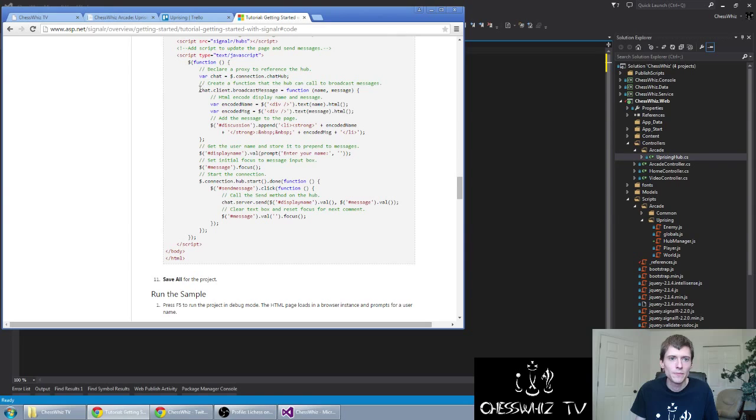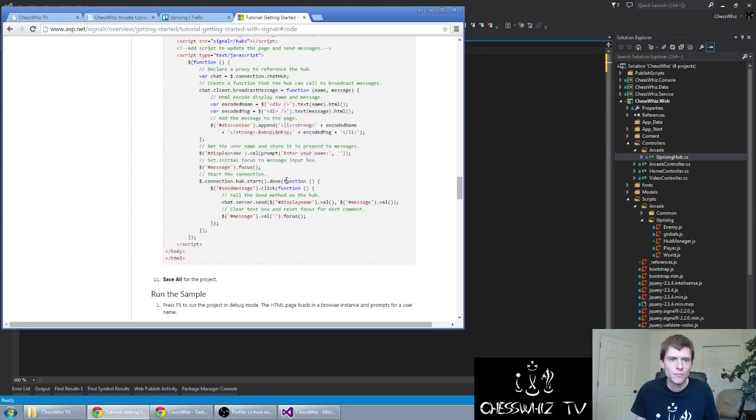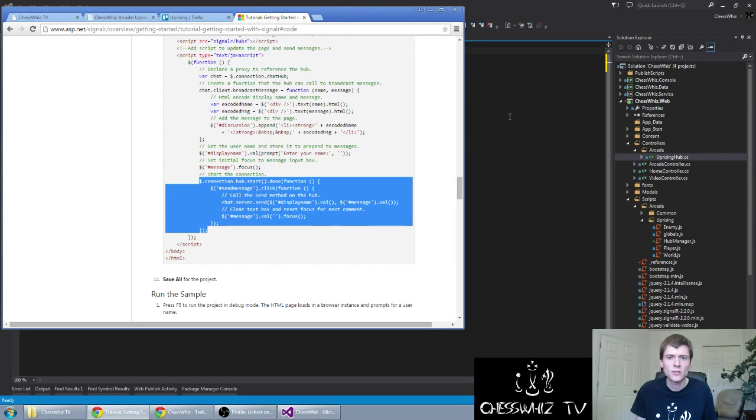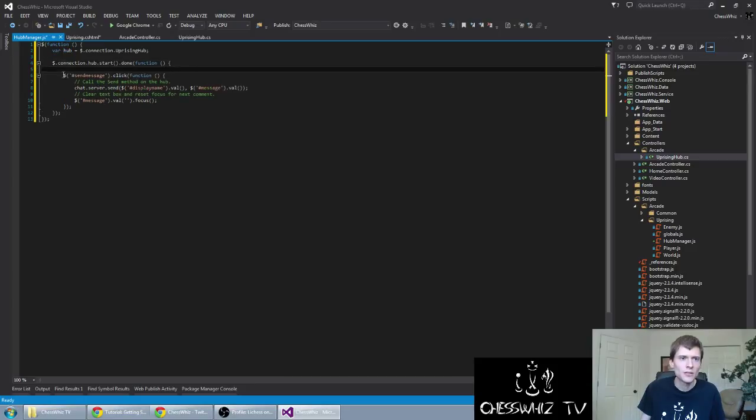Chat.client.broadcast message. Looks like there's this thing that starts the hub. It's not called chat, it's called hub. $.connection.hub.start done, send message.click. So once I'm connected to the hub, then it's going to set some bindings. .server.send. So this calls a method.